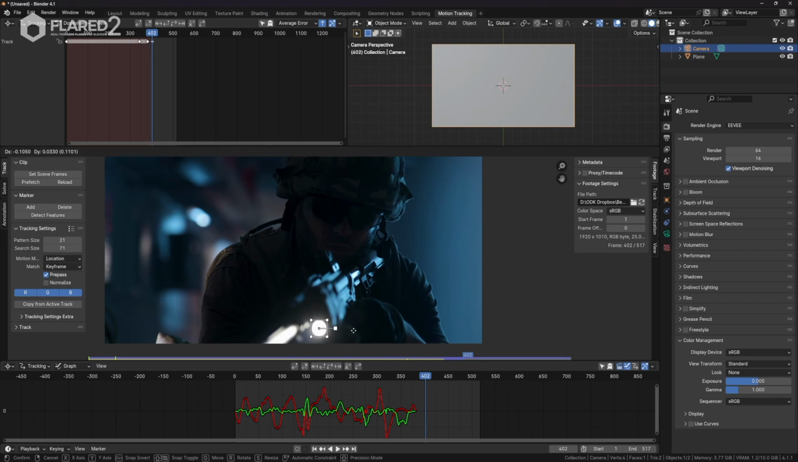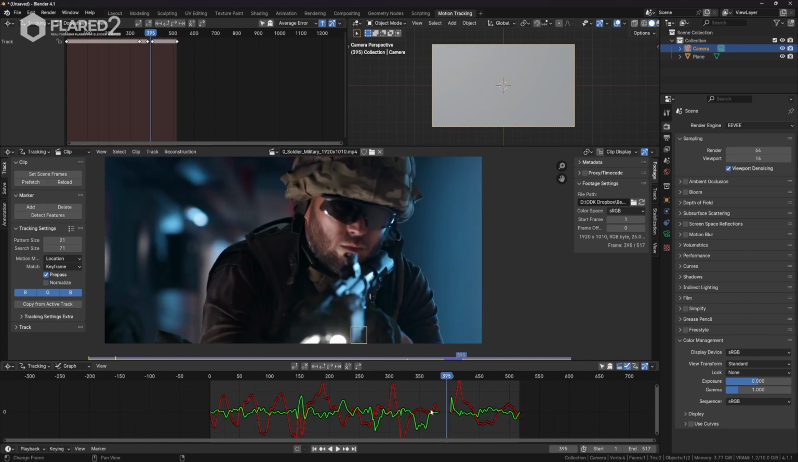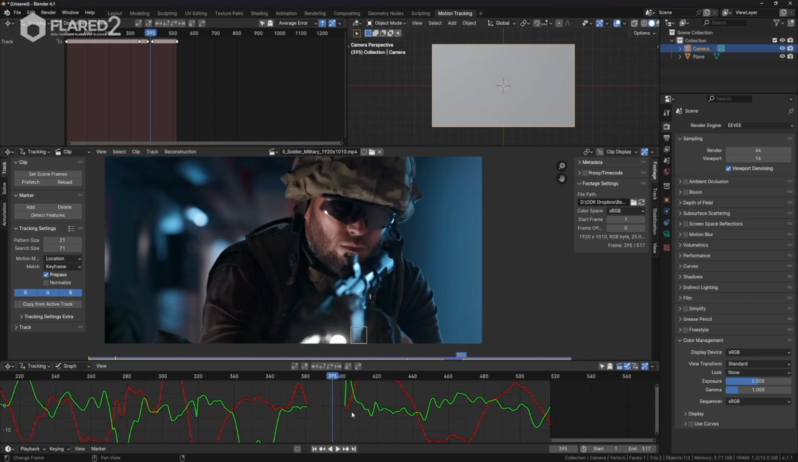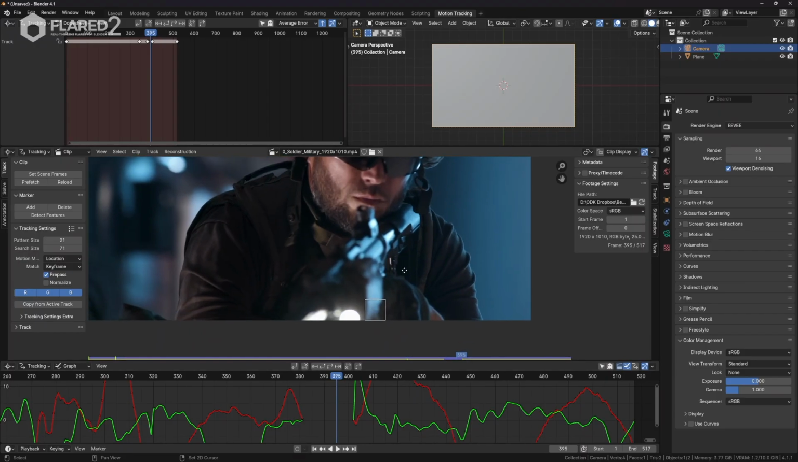I press G on the keyboard and then move it with the mouse. And so now I gave this marker a new point from which it can start finding the movement. So now I go on the right and everything is fine here. We just have this period here without tracking, and this is not good because we'll have to find a way to tell Blender where this light is moving.